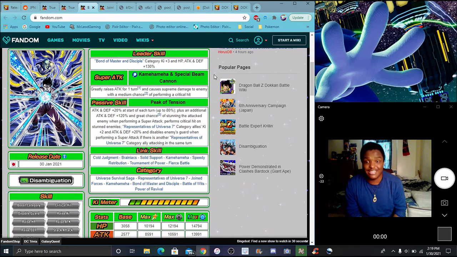Attack and defense plus 20%. Going up, it's all going up by 80%, plus an additional attack and defense plus 120. Great chance of stunning the attacked enemy when performing a super attack, and performs a crit on stunned enemies. Resonance is a support type unit for Resonance of Universe 7. Key 2, attack and defense plus 20%. Disables the enemy's guard when performing a super attack if another Resonance of Universe 7 category ally is attacking in the same turn. So basically, yeah, it's a support type unit if you don't have a Resonance of Universe 7 category ally on the team, or unit, whatever.